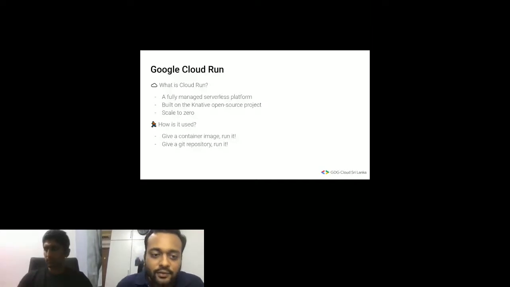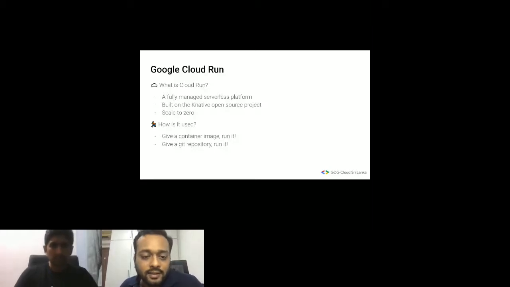If you ask me how to use Google Cloud Run, it's very easy. Just give a container image and run it, or give a source code repository like a GitHub or Bitbucket repository and just run it. In the demo, I'll show you how this is done.